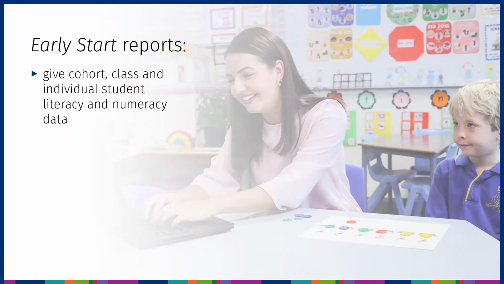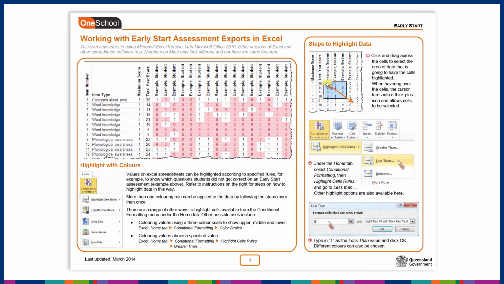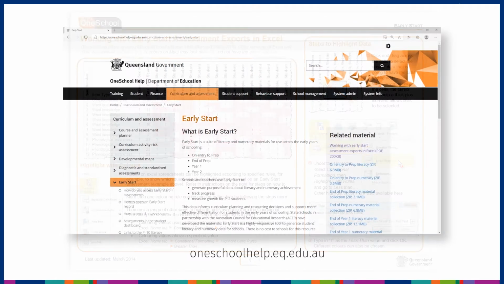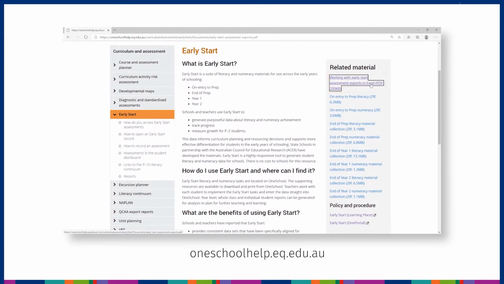Early Start reports give cohort, class, and individual student literacy and numeracy data, monitor and track student literacy and numeracy progress, and can be colour-coded and filtered through Excel to make analysis of data easy and effective. To support colour coding of Early Start data, the Working with Early Start Assessment Exports in Excel document can be found in OneSchool Help. Early Start data in OneSchool provides schools with instant access to a variety of reports.